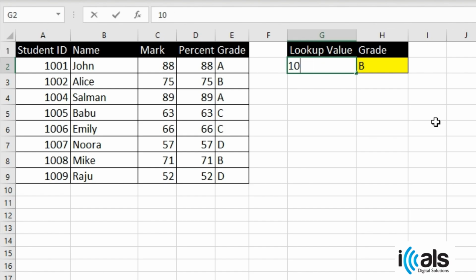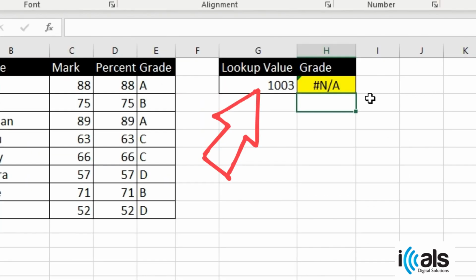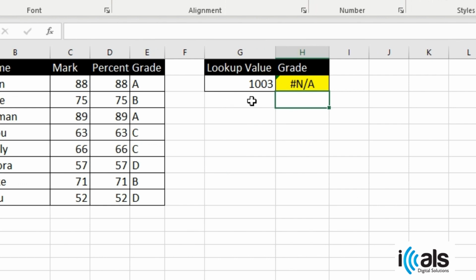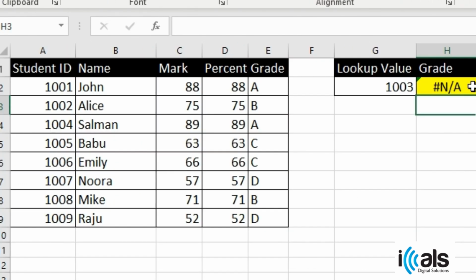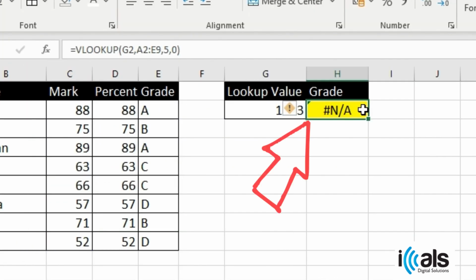The first step is to verify if the lookup value is actually found in the first column of your table. Here, I searched for student ID 1003, but it's not there in the table, so it's giving NA.